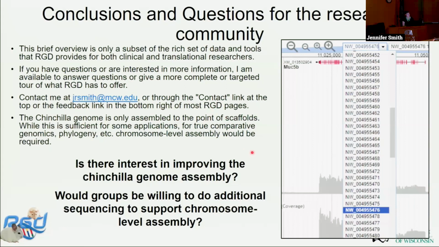But I would like to say that we have a couple of questions for the research community. The Chinchilla genome is only assembled to the point of scaffolds, as you can see here in the JBrowse chromosome dropdown, which is sufficient for some applications, but for true comparative genomics or phylogeny or that sort of thing, chromosome level assembly really would be required. And so our questions are, is there interest in improving the Chinchilla genome assembly? And if so, would groups be willing to do additional genome sequencing to support chromosome level assembly?